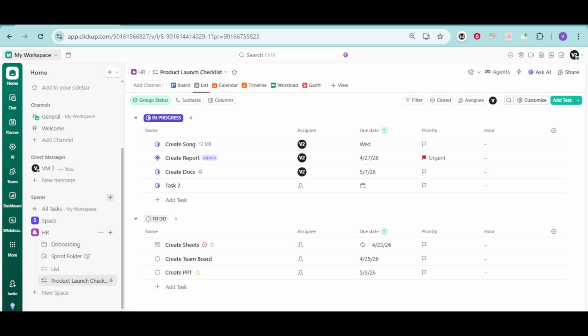First, make sure you're logged into your ClickUp workspace and that you're in the correct space, folder, and list where the task lives. It helps to have a clear idea of which task you want to remove so you don't accidentally delete something important. Take a quick moment to scan the task name, its status, and any assignees or due dates just to confirm it's really the one you want gone.